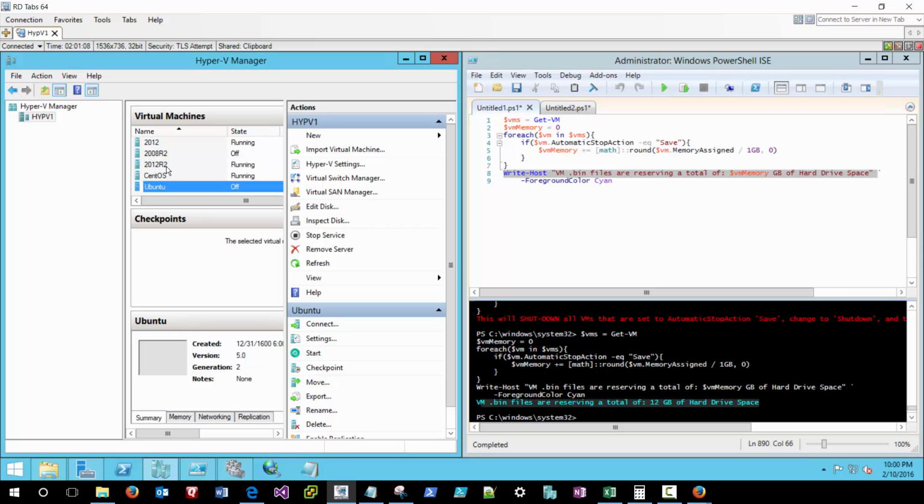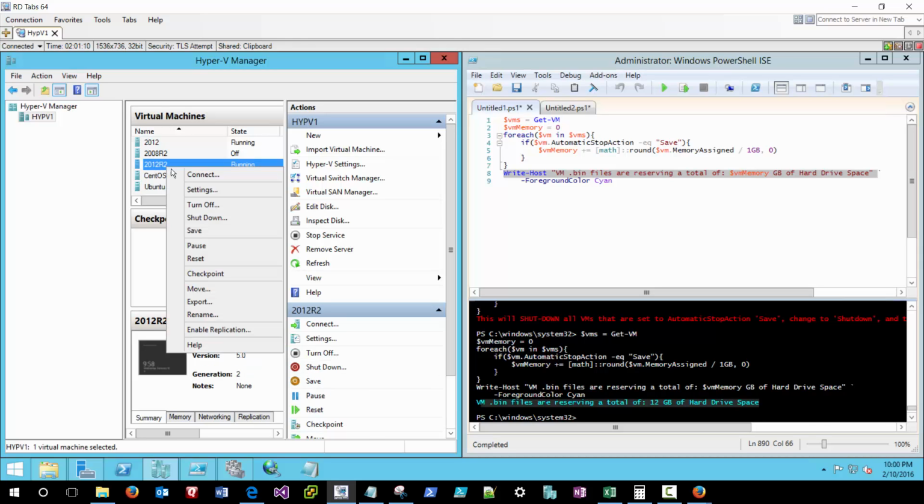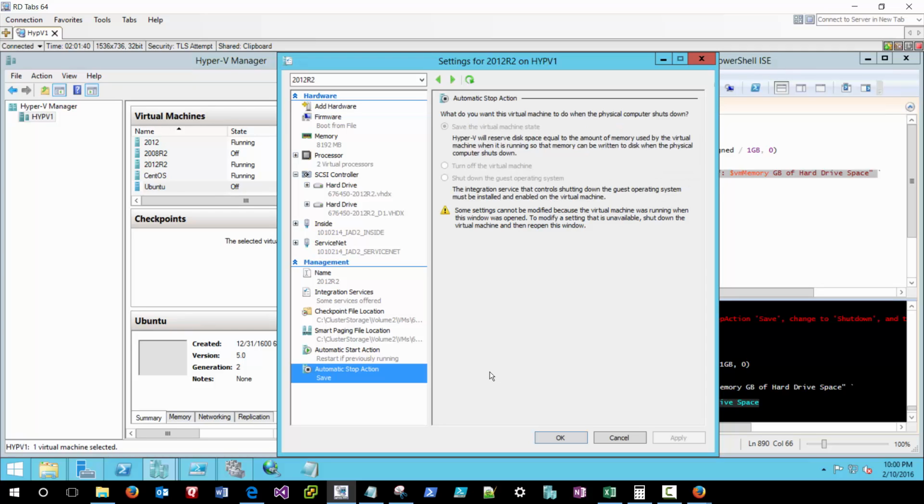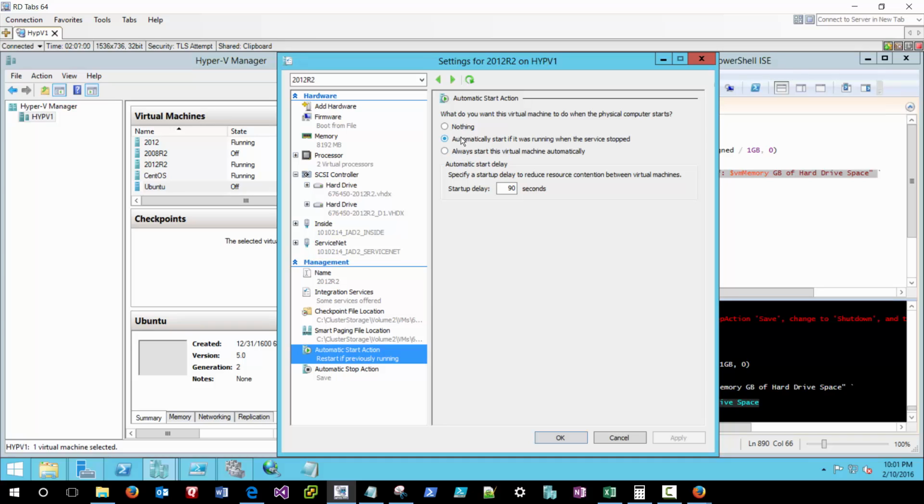You'll have to evaluate your environment and make a determination if suspending the VMs makes sense for you. I found that the disk space cost really isn't worth the ability to temporarily suspend the VM if the host were to go down. I typically set my VMs to shut down the guest operating system. That way, if the host goes down, a clean shutdown is executed on the VM, and if the VM's automatic start action is set to automatically start if it was running when the service stopped, then the VM will be turned back on gracefully once the host comes back up.